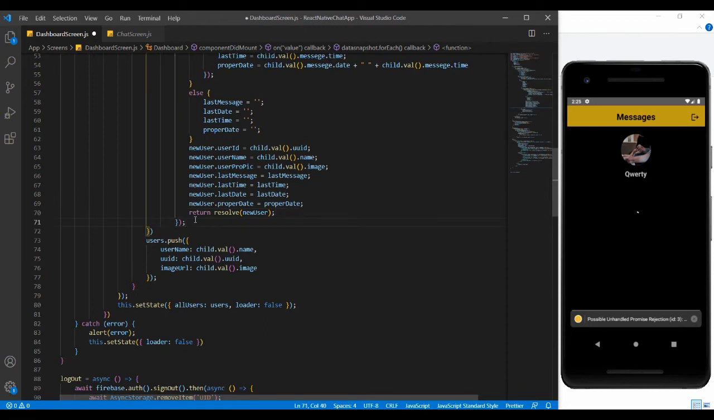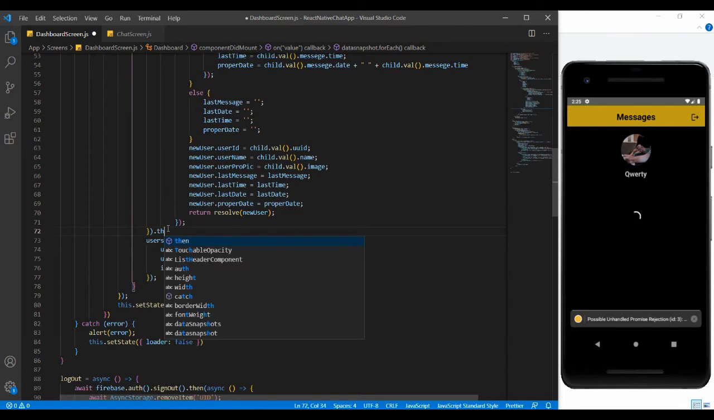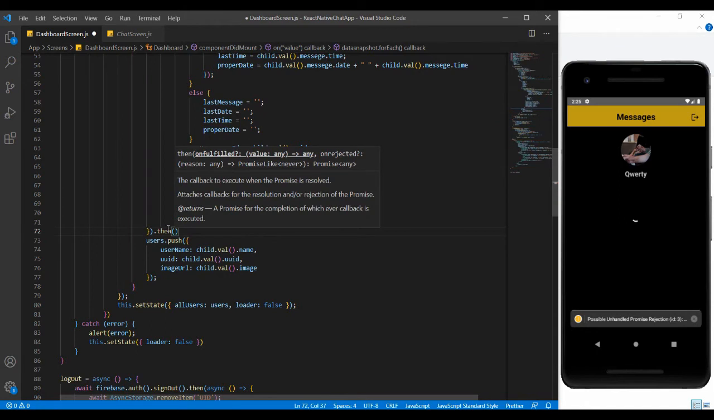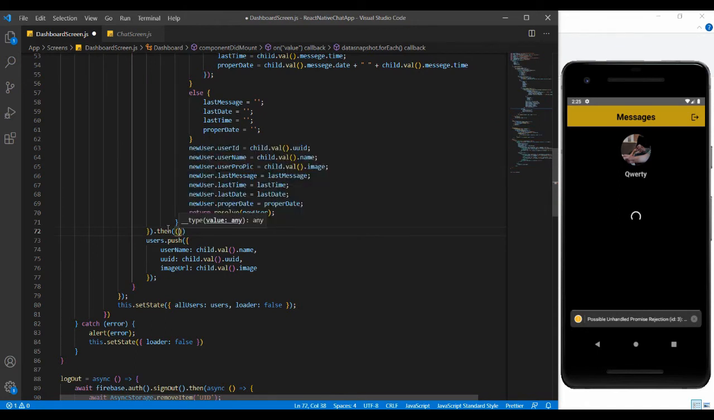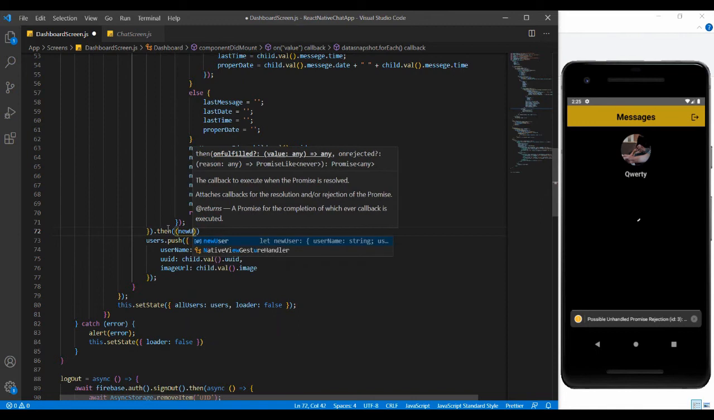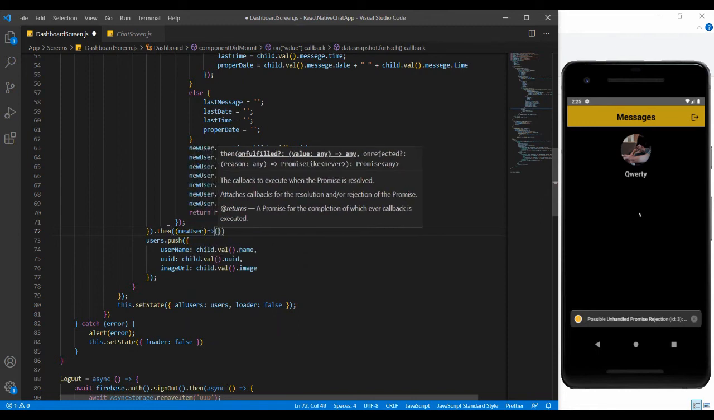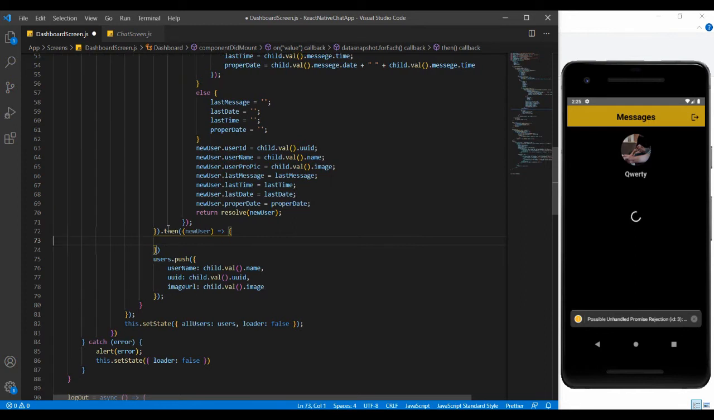So as you can see, we have returned our new user here. Then I have to get that new user here, because a promise function returns something as a resolve. So I am going to get that new user here and use that new user and modify that according to ourselves.